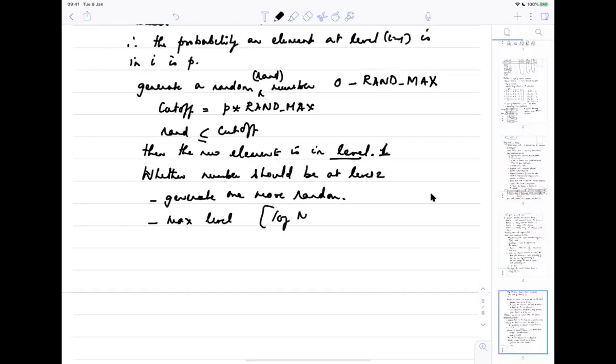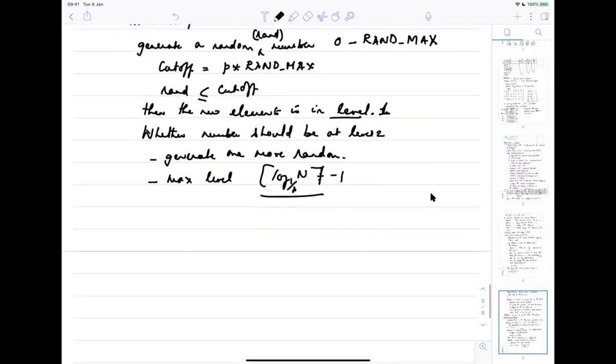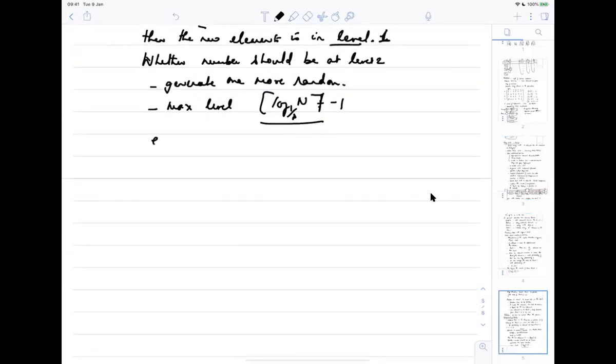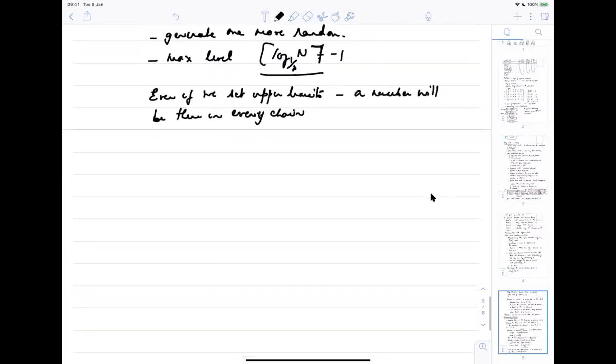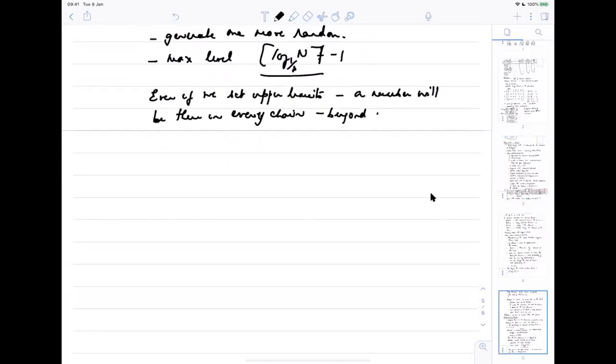The maximum level is order of n to the base 1 over p, plus or minus 1. So this is the total number of pointers that you have. But of course, there can still be problems, even if we set upper limits, because of the random number. It's a finite problem. But the good part is, and this is beyond the scope of this course, you learn about this in your next level course on randomized algorithms.